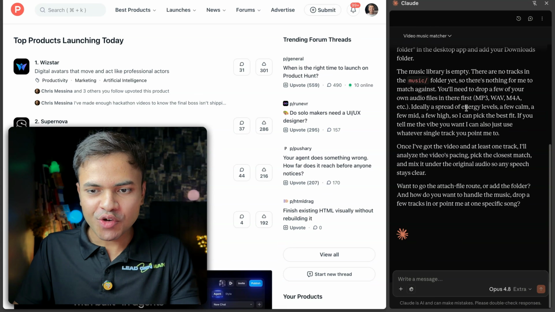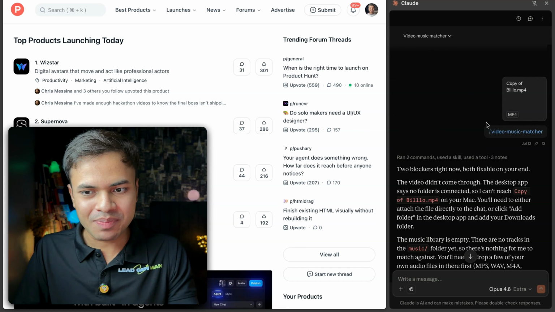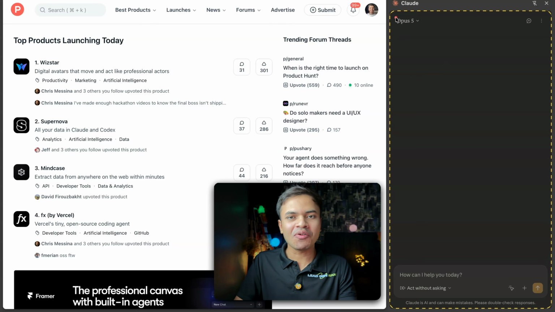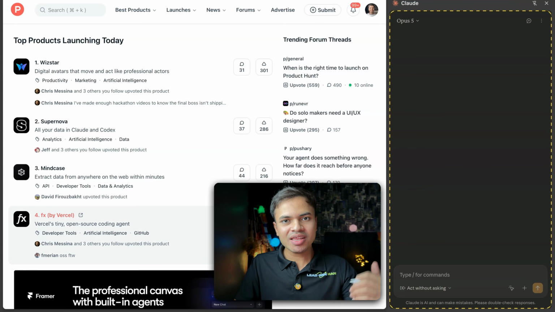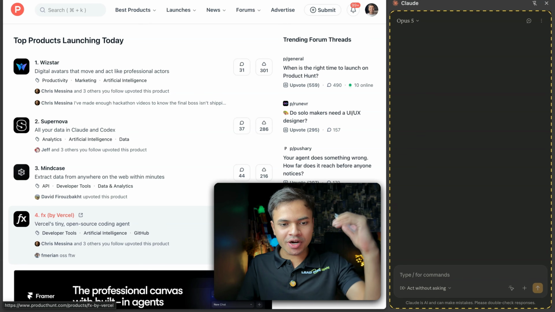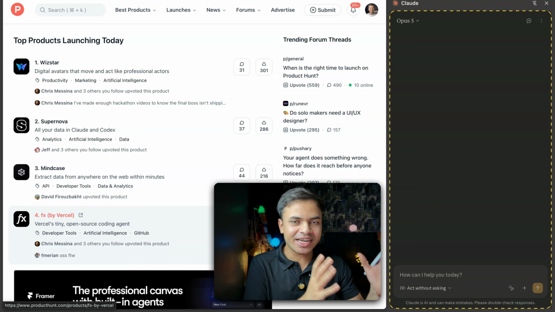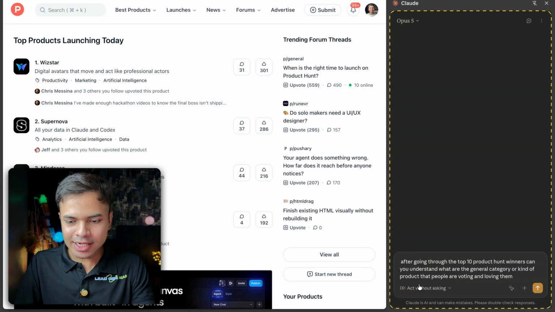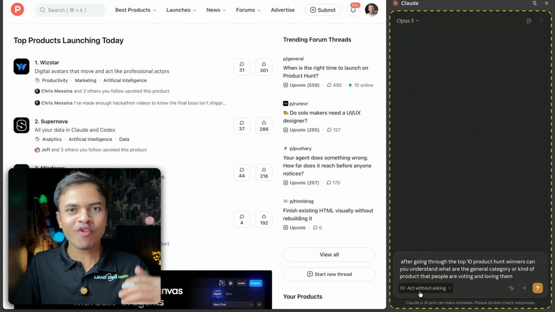So I can switch to one of my recent tasks, which is video music matcher. But if I want to go back to my Claude from Chrome browser, I can switch back to the classic version. And here we have our Claude from Chrome. Now let's give it another task, which is to scrape the top 10 Product Hunt launches and see what type of category is winning or people are loving. Here is my simple English prompt, and we don't want it to stop for our approval.